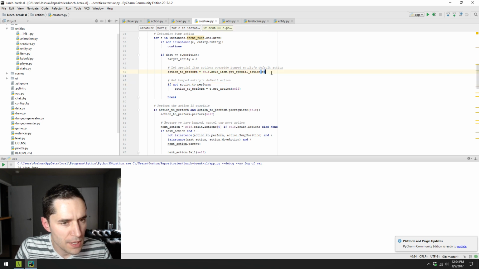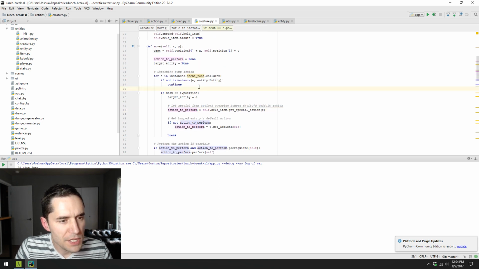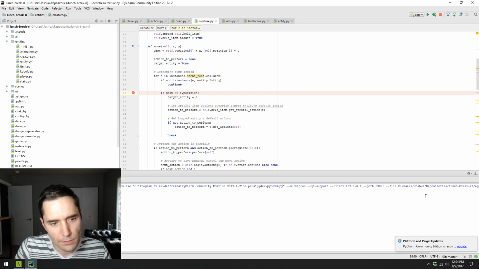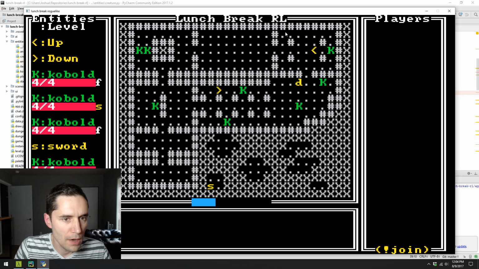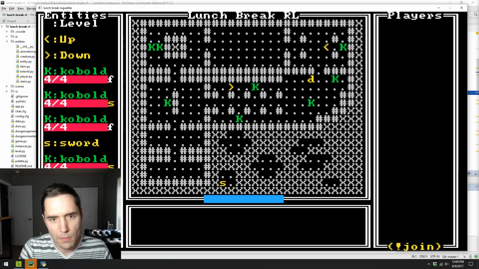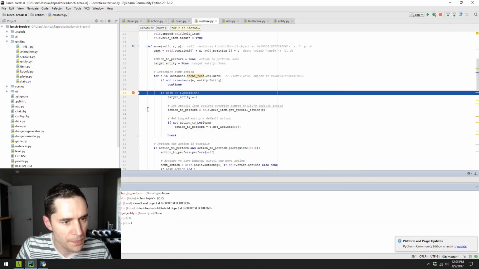Action to perform equals... Yeah, let me double check this and see what happens when I bump the stairs. So let's give this a go. Debug. There we go. And let me just join on in. Oh, what? Oh, I think I hit a breakpoint. That's what's going on. Let me go back to PyCharm.